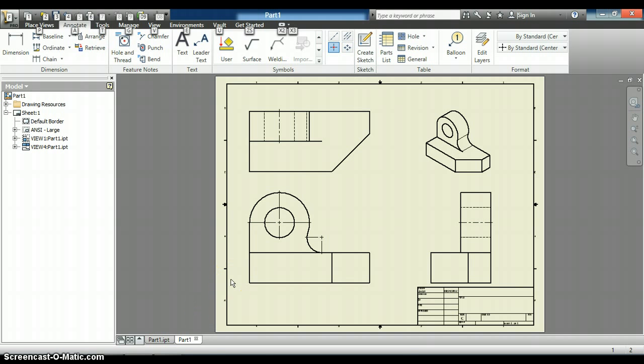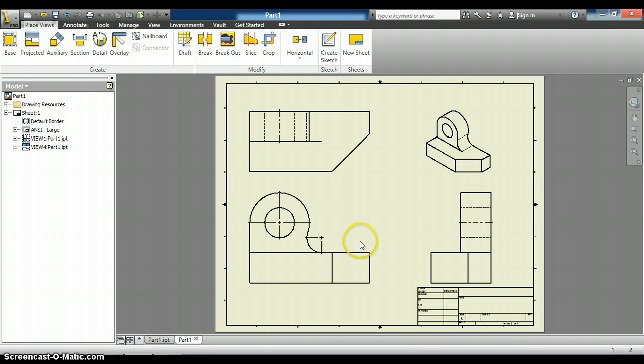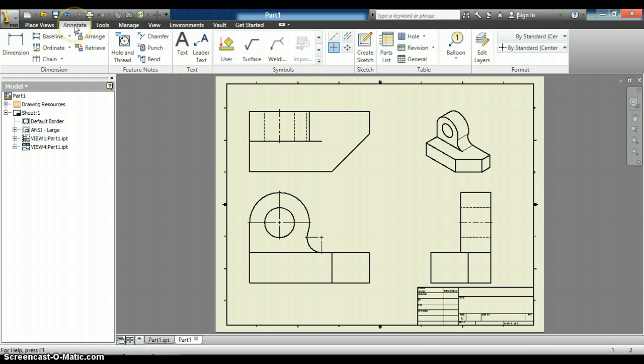This video is focusing on adding dimensions to drawings. So you'll notice here I have a new part that I've created. I've also added the center lines and center marks to my drawing already. The first thing I need to do to add dimensions is go back to the Annotate tab.